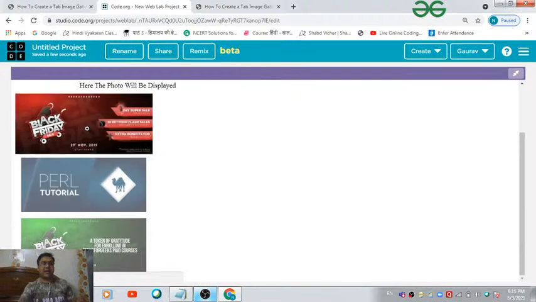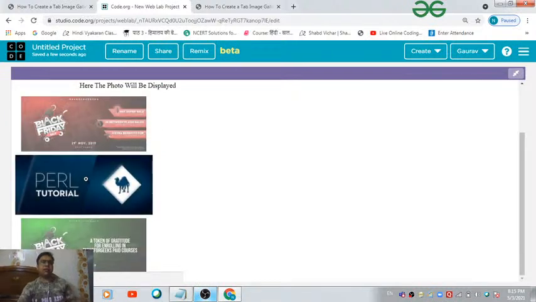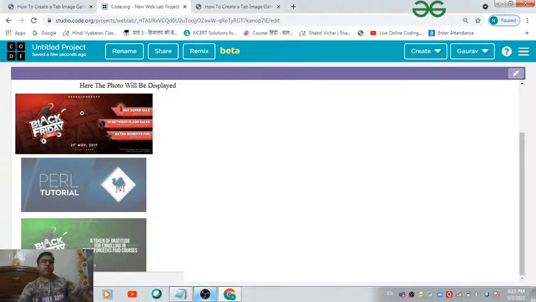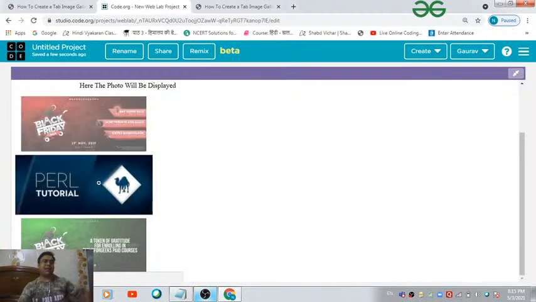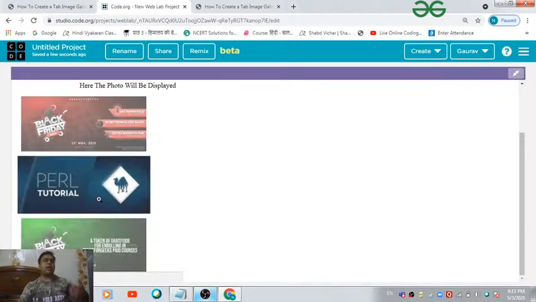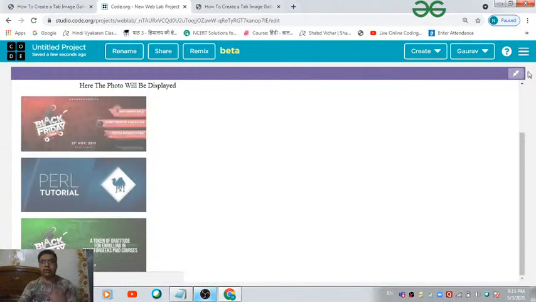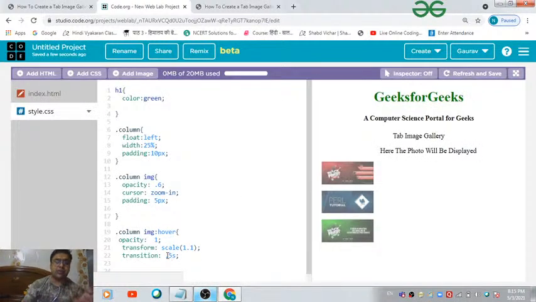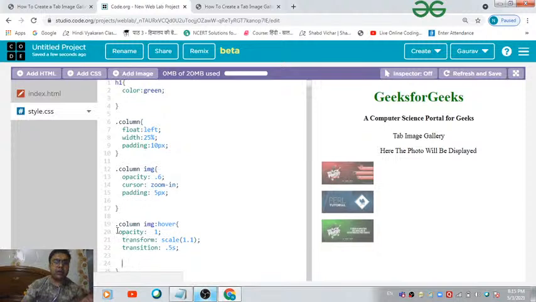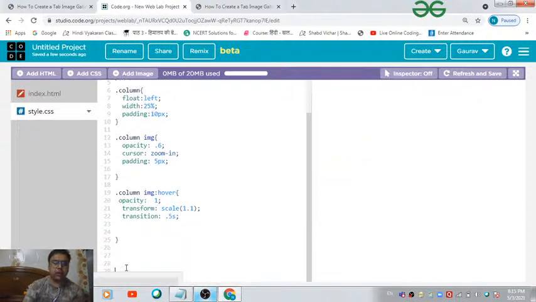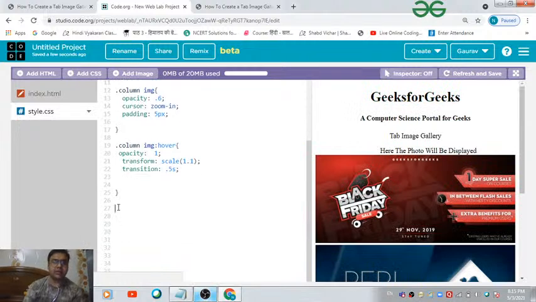See, the size is increasing, as well as the opacity is changing from 0.6 to 1, so the images are getting more clearly visible, right? So that's what you will get to see as an output with the help of this code which we have defined just now over here in this cascading style sheet document. Okay, so we are done with customizing the view of this image tag.